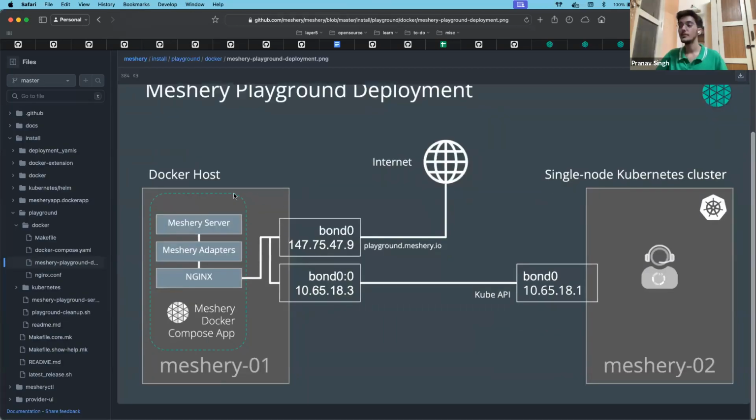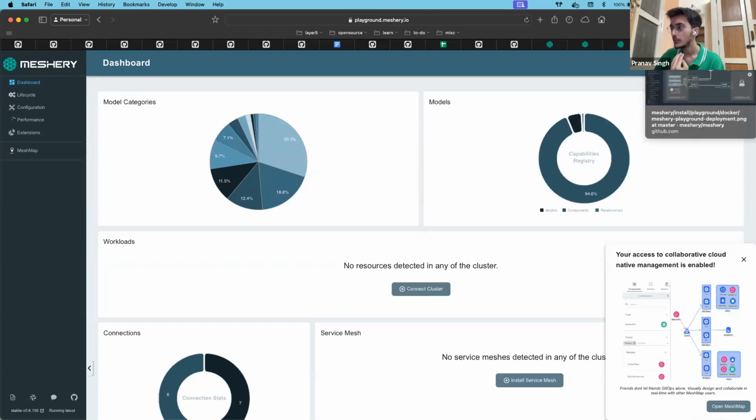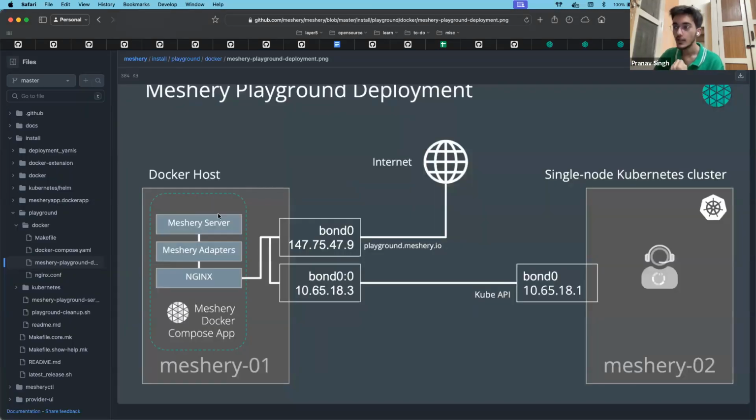This deployment has two different VMs. One is Meshery O1, the other is Meshery O2. In Meshery O1, we are running the Docker engine and Meshery. Meshery is running as a Docker Compose app. We have Nginx as well, as a web server working as a reverse proxy, so that all the requests are passed in the right format and there are no extra requests. Then we have Meshery adapters as well. You can install and deploy adapters through the Meshery UI. And then we have Meshery server.